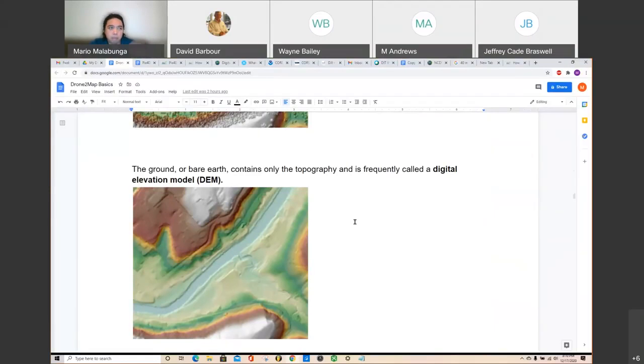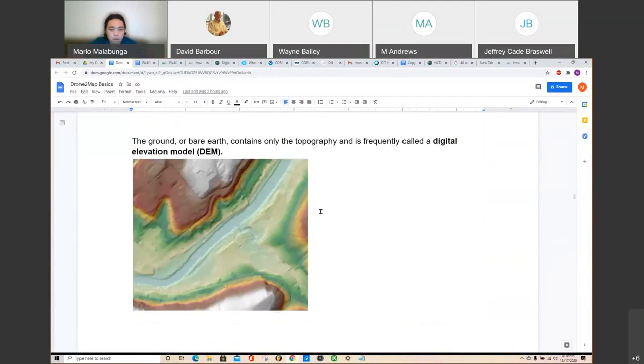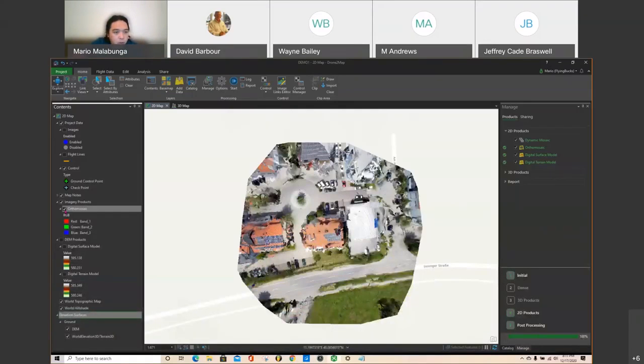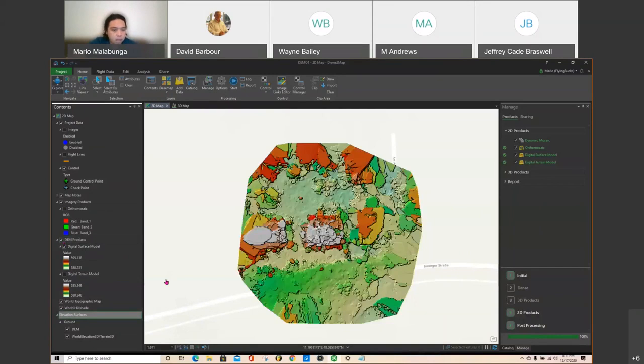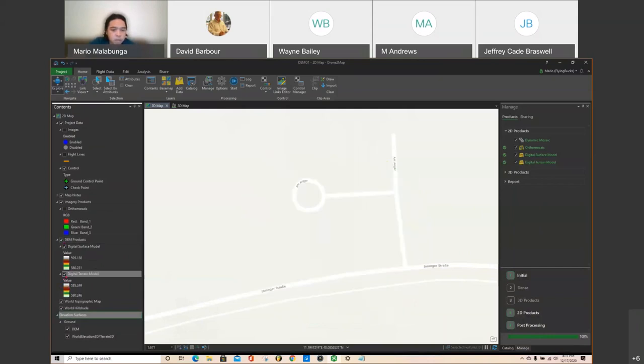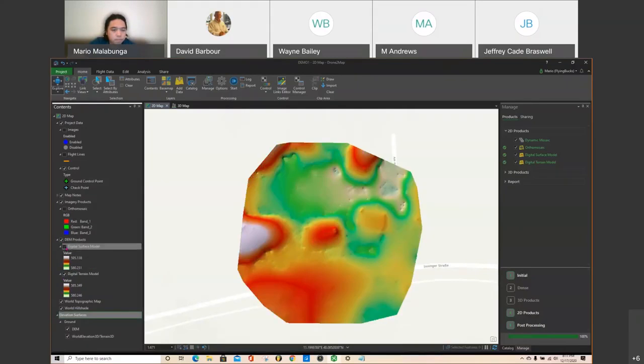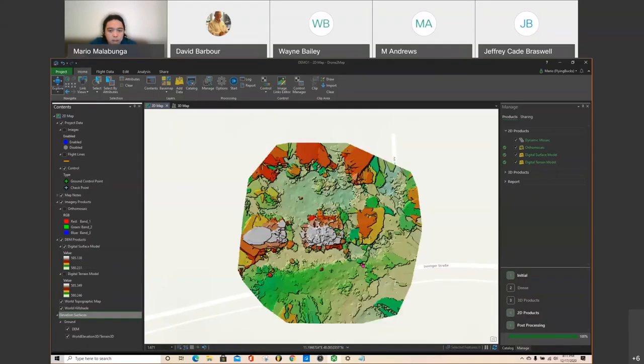Okay, so it can be meters or sometimes it can be feet. So this is what you call the digital elevation model. Now, going back here to Drone2Map, if I uncheck orthomosaic and I click the digital surface model, okay, this is how it will look. So it's here. This is the digital terrain model and digital surface model.